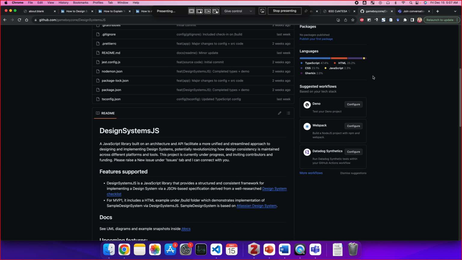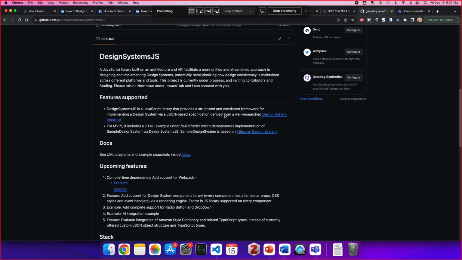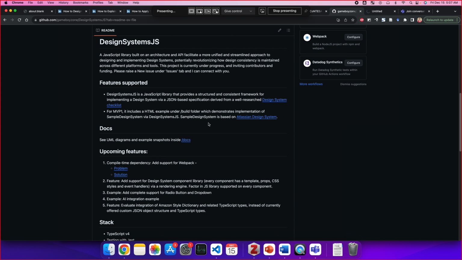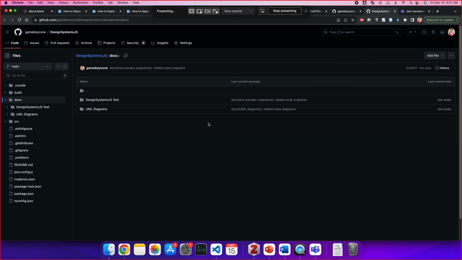TypeScript compiles into JavaScript. And we have an example, the entire library has been written in TypeScript. And we have a real world example of a web application built in HTML and CSS, which will consume this library, and then it will use it to create a design system. What I will show as part of this research is how this library was perceived and built.